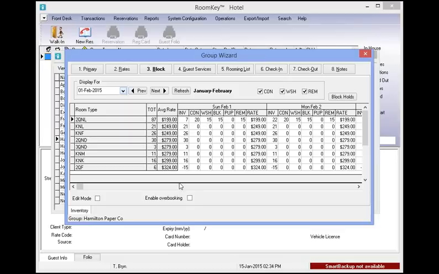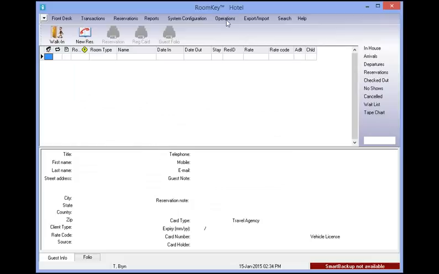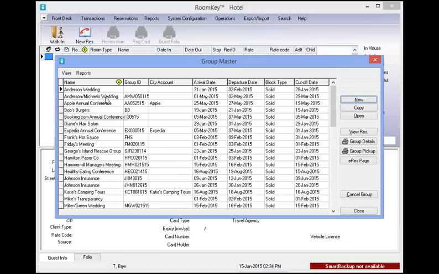Okay, now I'm going to close out of this group here. We're going to go back into operations groups. I'm going to search out the Hamilton Paper Co. again. We're going to open it up.